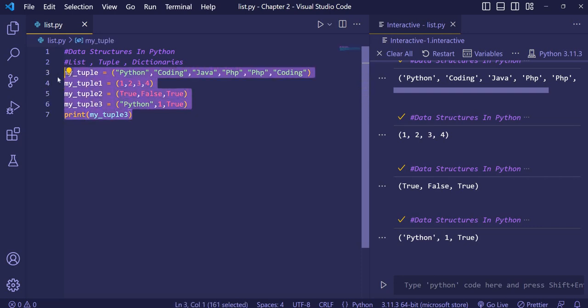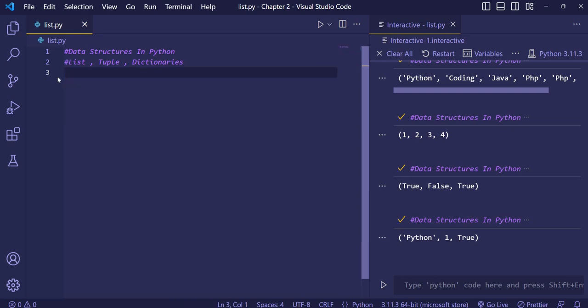Now we'll see the dictionary. What are dictionaries? Dictionaries are also used to store data, but in values. So dictionaries store data in key value pairs. So what we do is first give the keys for the values, and then the key and value together make one pair, and that pair makes one item.